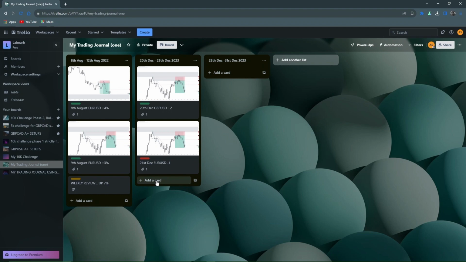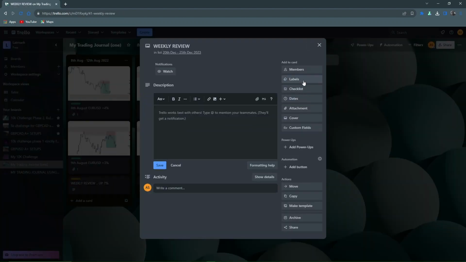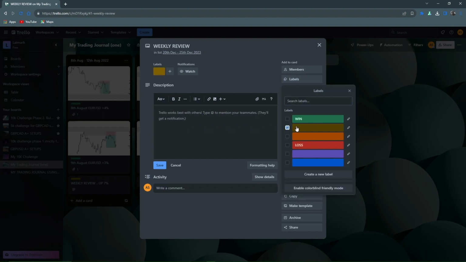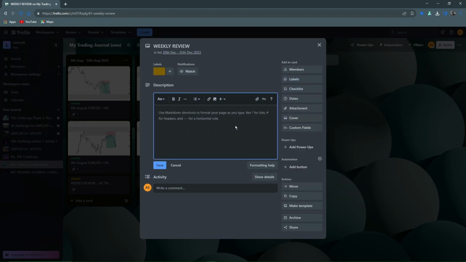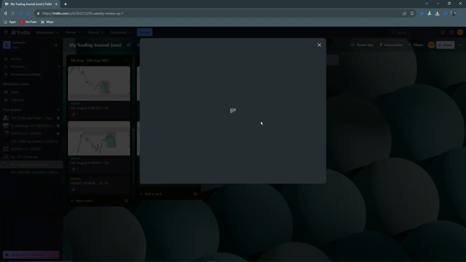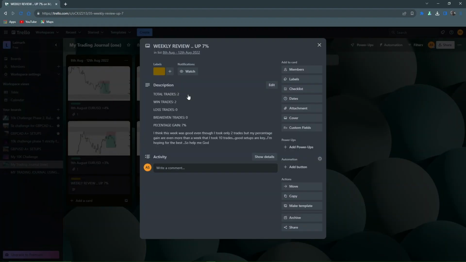When the week is over and you want to add a weekly review, you can do weekly review. Then you just label it. You click on enter. Then you label it yellow. You can come here and type whatever you want to type: how you feel that week, the percentage of trade that you get on that week, and those kind of stuff. So you can type it over there, as I did over here. You can see how I have done everything.